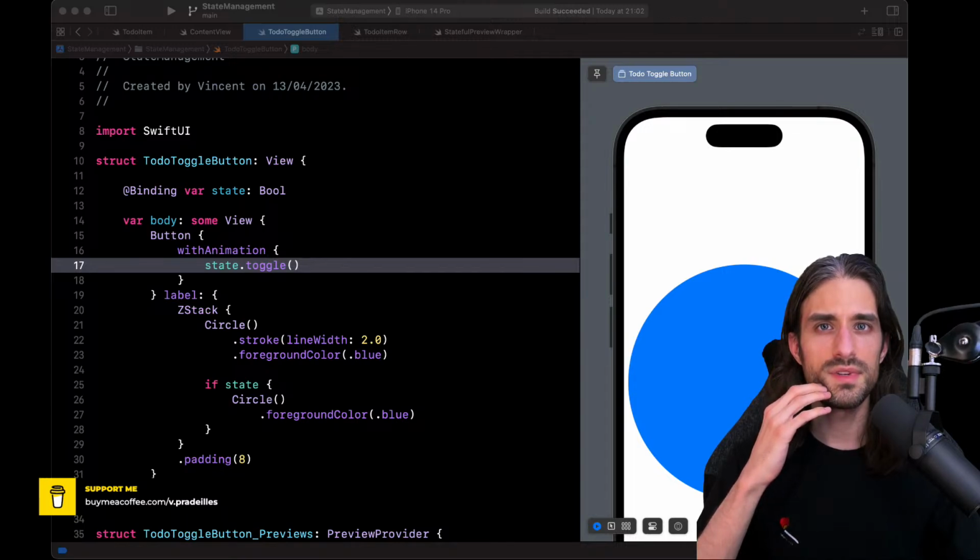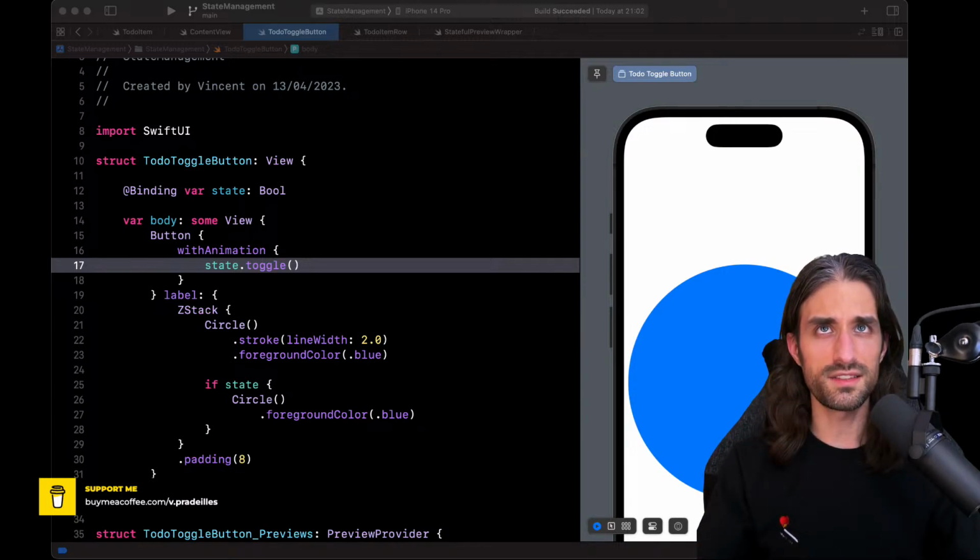There is this same weird behavior. It might be a bug of the preview. Let's see. We will see a bit later how it goes.